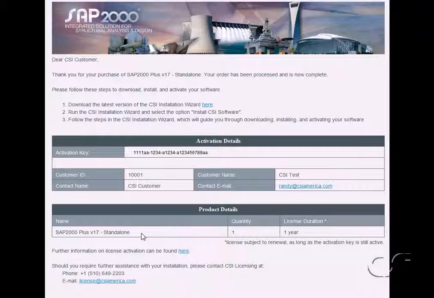Under the product details, the version of the software licensed is displayed. In this case, it is a SAP2000 Plus. Note that standalone is also indicated. Also note the quantity associated with the license and the duration of the license. Licenses may be updated at no cost using the standalone key.